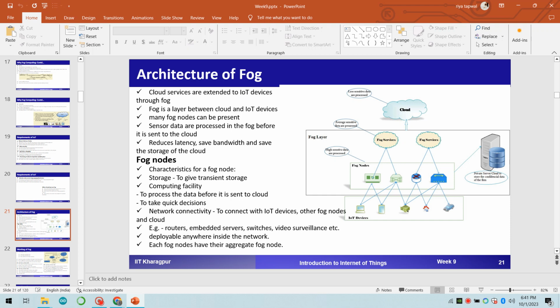And the third layer is the cloud. In fog computing, cloud services are extended to IoT devices through fog. Fog is a layer between the cloud and IoT devices. Many fog nodes can be present. Sensor data are processed in the fog before it is sent to the cloud. It reduces latency, saves bandwidth, and saves the storage of the cloud, because some data is stored at your fog.